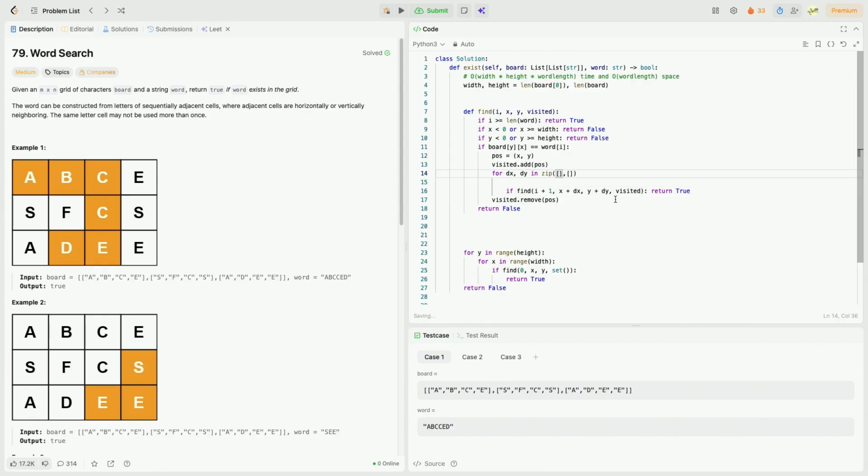Now, what is the left position? x minus 1, but y stays the same. What is the up position? We don't change x, but we decrease y. And similarly, what is the right position? x plus 1, but y stays the same. And the down position is x stays the same, and y is plus 1. That's what we do. So that iterates now over all of the 4 neighbors.